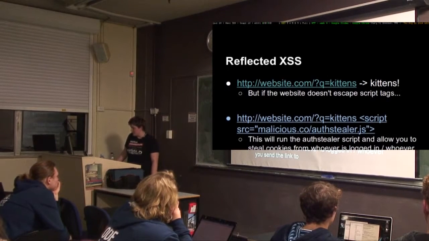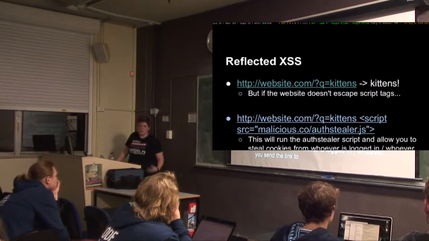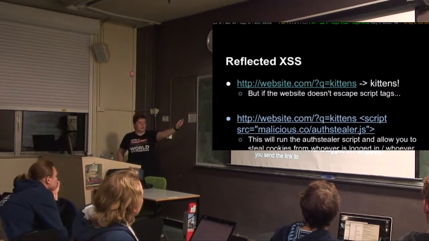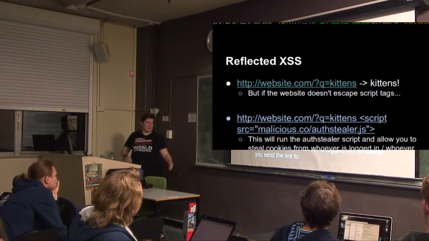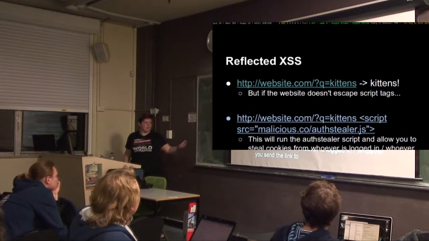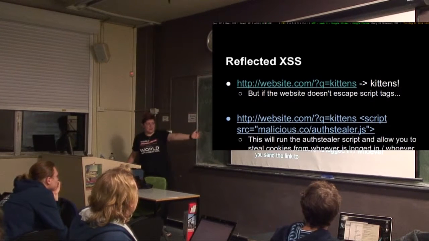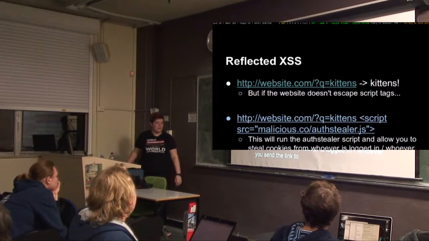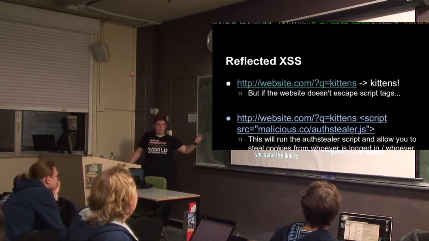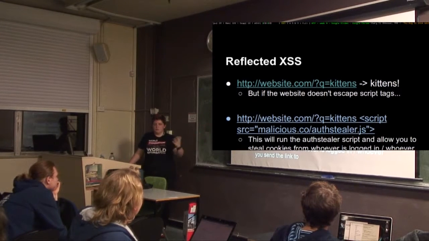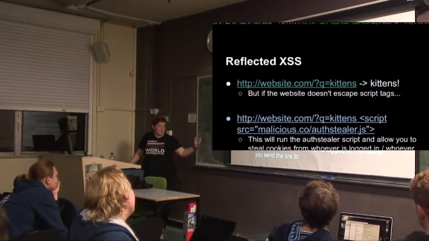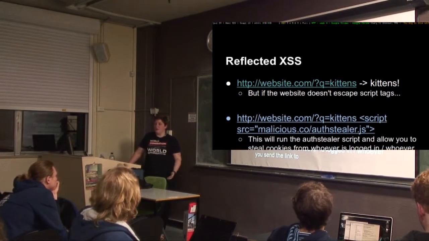So there are two types of cross-site scripting. The first one is reflected, which is non-permanent. If you imagine we've got a website, passing q equals kittens, like searching for kittens, and it shows us kittens. But if the website doesn't escape script tags, then if we go to the URL kittens, script tag, malicious site, authentication stealer, and I send you this link and get you to click on it, then it will steal your authentication, run my script, and presumably the script will log in on my site so that I can view it later on.